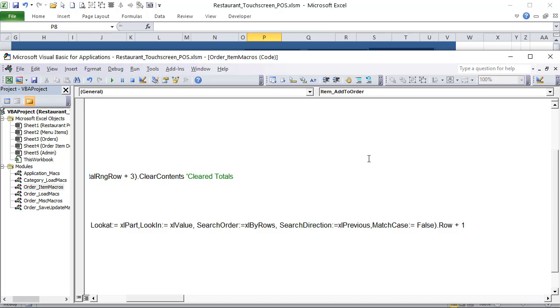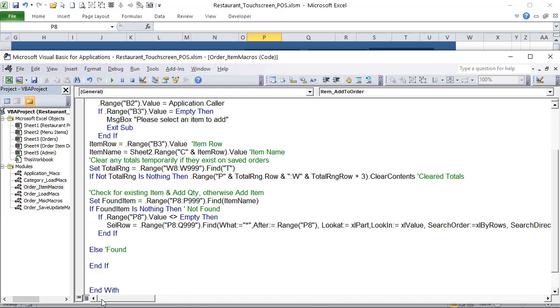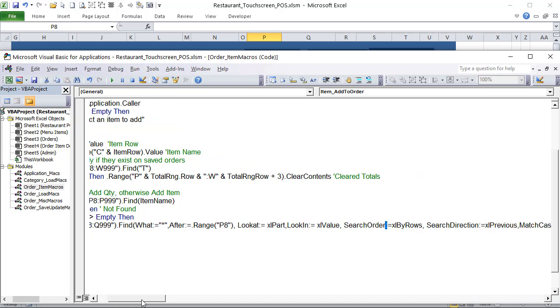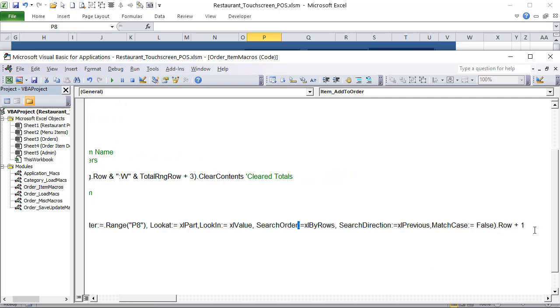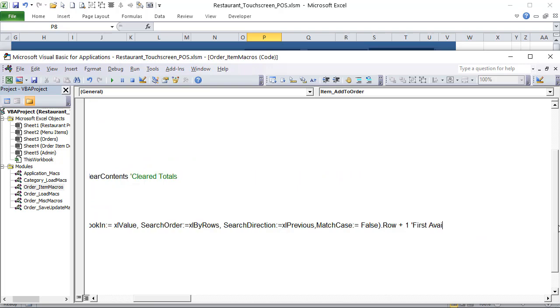Let's look at that to see if we spelled everything right. It's a long line of code. We're going to select the rows P8 through Q, and we're going to find what? We're going to find any character using the asterisk after Range P8. We're looking at Excel part. We're going to look in the values. The search order is going to be by rows. The search direction is going to be previous. Match case is going to be false. And we're going to look for the first. That's going to get us our first available row.